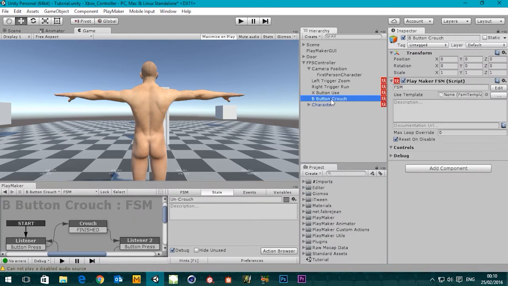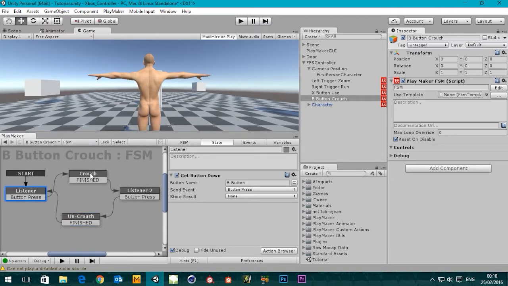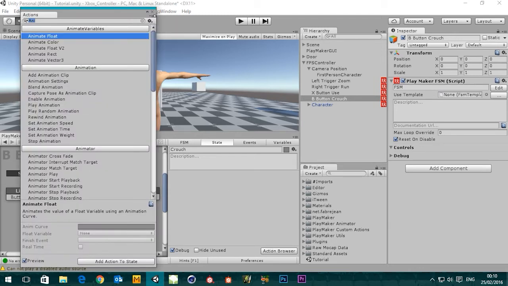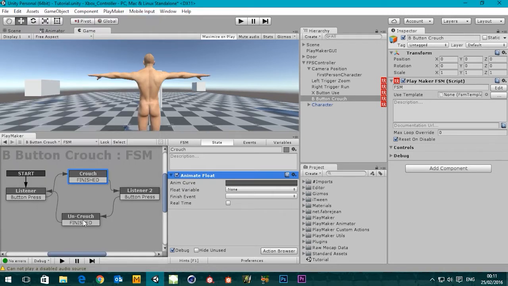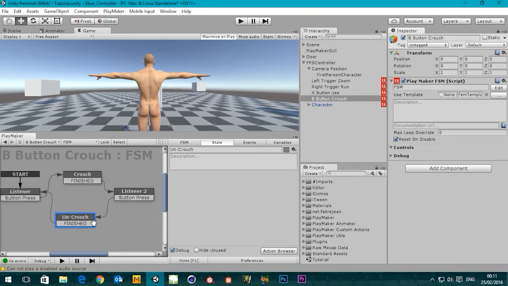Let's get into the crux of our crouching. Okay, so we've got this listener, it's listening for a B button press, and then it goes to this, which was an iTween, but we've deleted that earlier, and rightly so. So what we're going to need is to animate a float. And there it is. That's lovely. And we're probably going to need the same thing on here as well. But that's fine. Let's have a look.